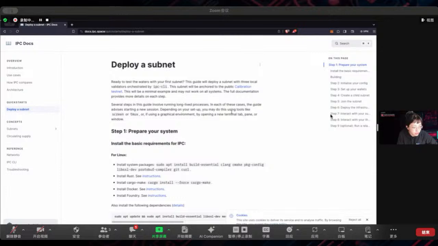Right now, that is the only rootnet that you can anchor your custom subnet to. In the future, we will have support for more chains to come. We're looking at Ethereum as well as Bitcoin, but I think that will be probably Q4 or later this year. So for now, we will anchor to calibration testnet.